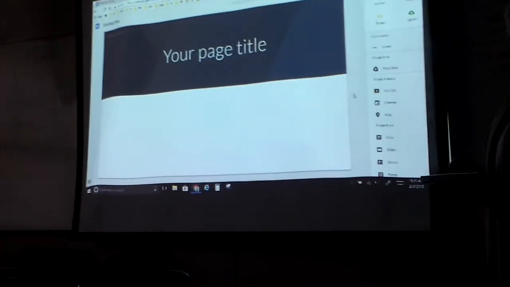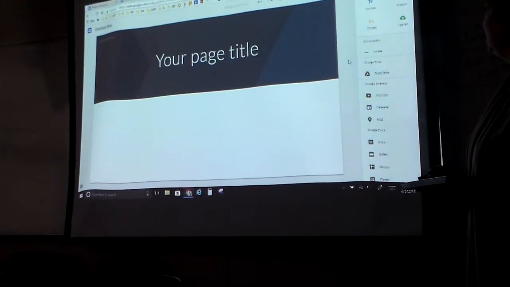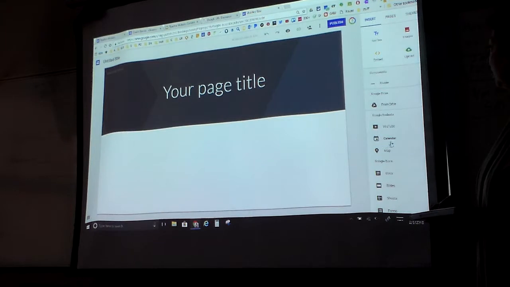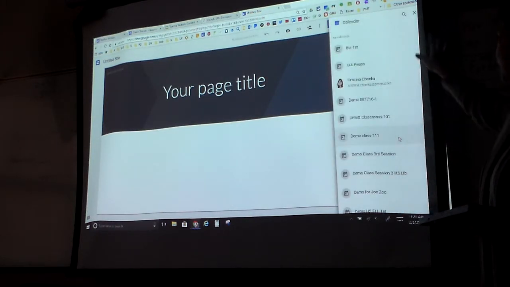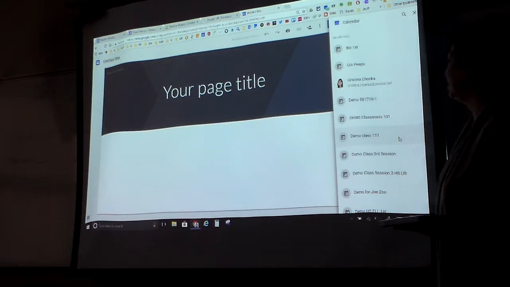Calendars. So we're going to talk about calendars for just a second. Now, if you want to insert a calendar, it is an option to insert. When you click here, it's going to show you all of the Google calendars that you have access to.